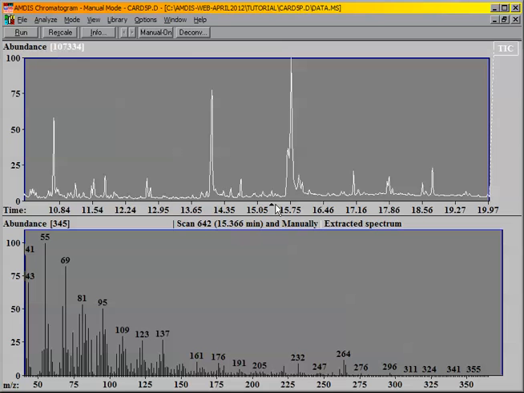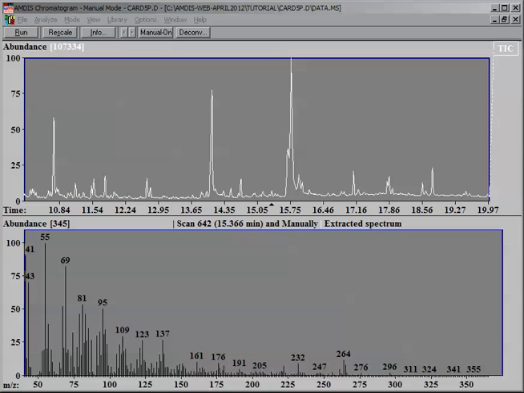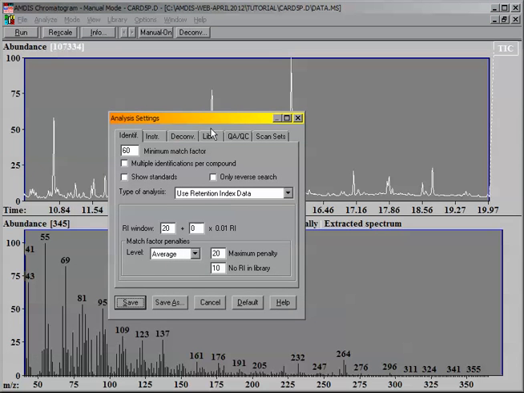But of course what I really want to do is analyze this data file using AMDIS. I don't want to just look at it. To do that we need to set up two things. The first of them is the location of our library. That's under Settings.